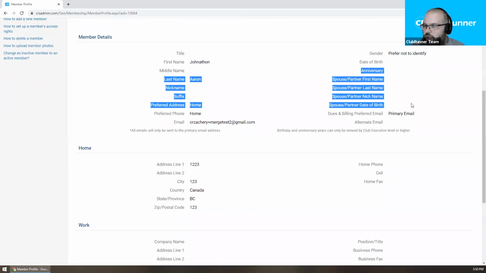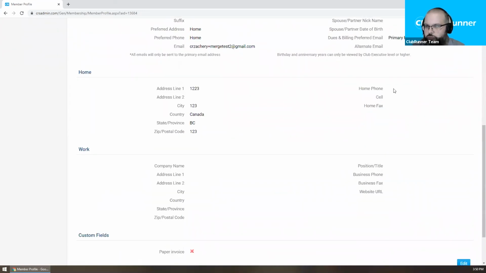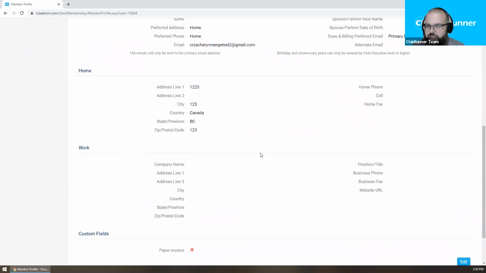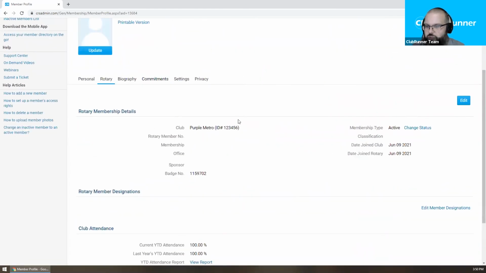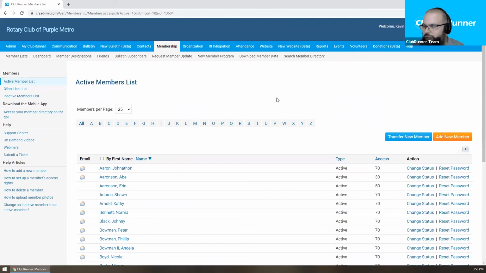So none of the partner or spouse information is sent to Rotary International. It is your home information, your work information, and the fields that we have already discussed. So that more or less wraps up all of the big ClubRunner RI integration changes.